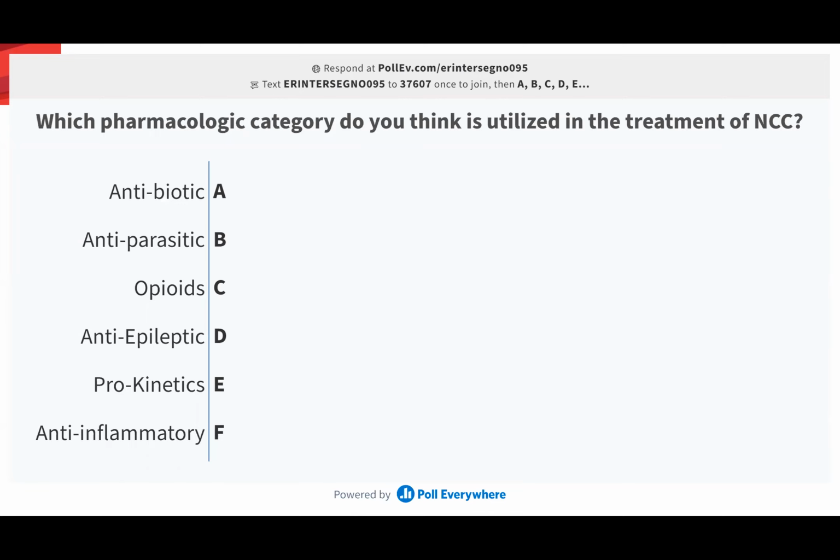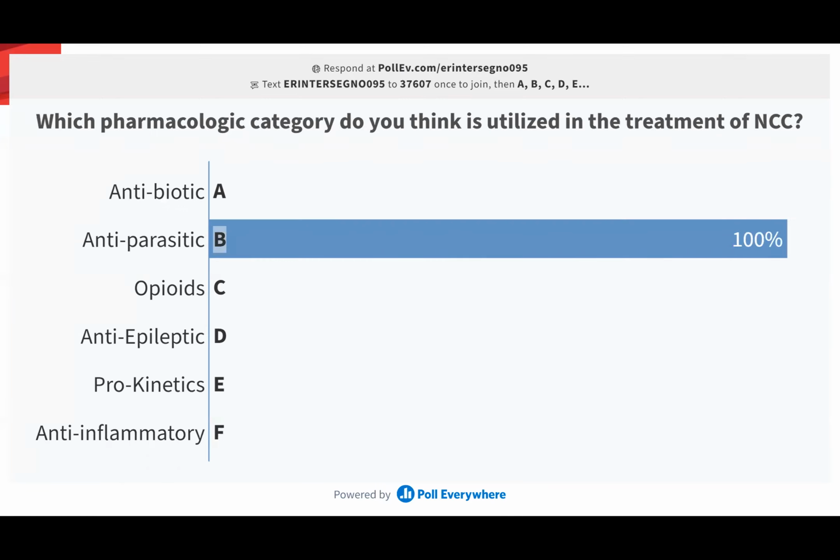If you had to guess, which pharmacological categories do you think are utilized in the treatment of NCC? And you can also pick more than one response as well. So is it antibiotics, antiparasitics, opioids, anti-epileptics, prokinetics, or anti-inflammatories?